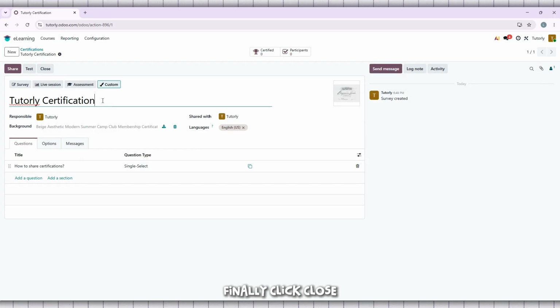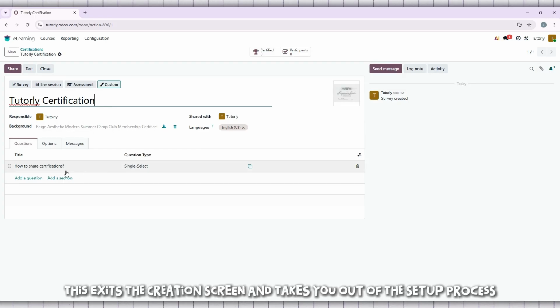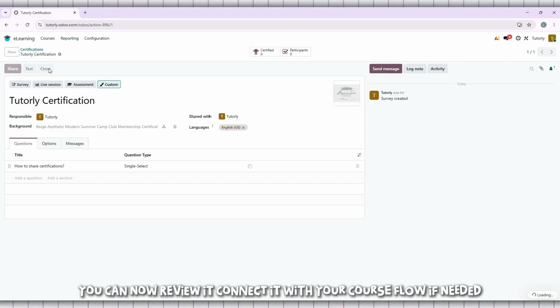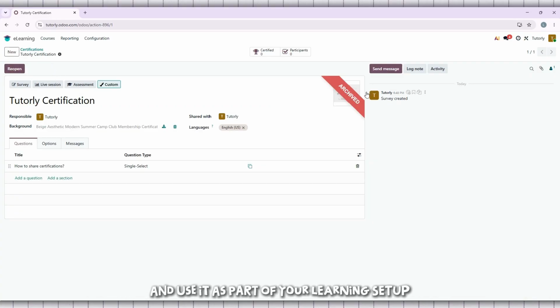Finally, click Close. This exits the creation screen and takes you out of the setup process. At this point, your certification has been created and saved in Odoo. You can now review it, connect it with your course flow if needed, and use it as part of your learning setup. And that's it.